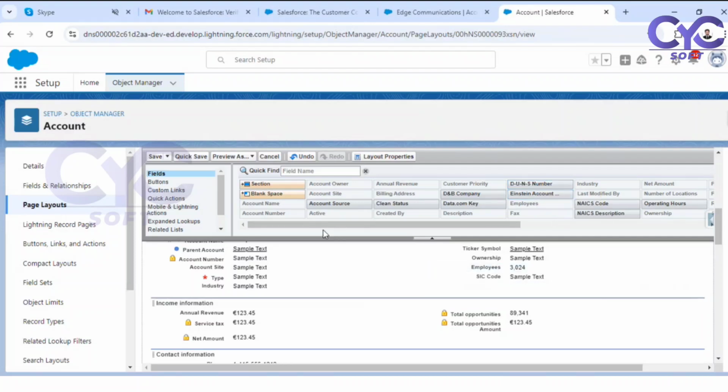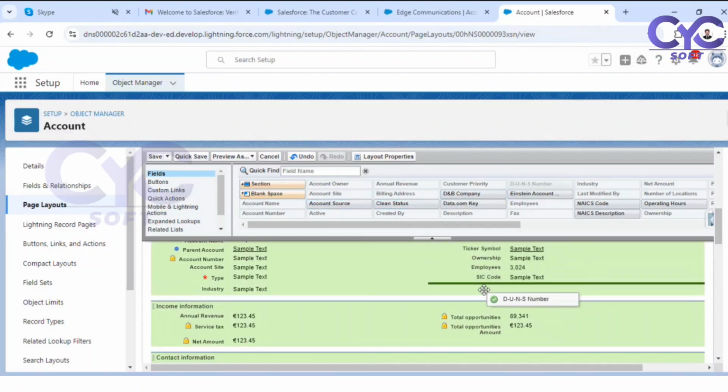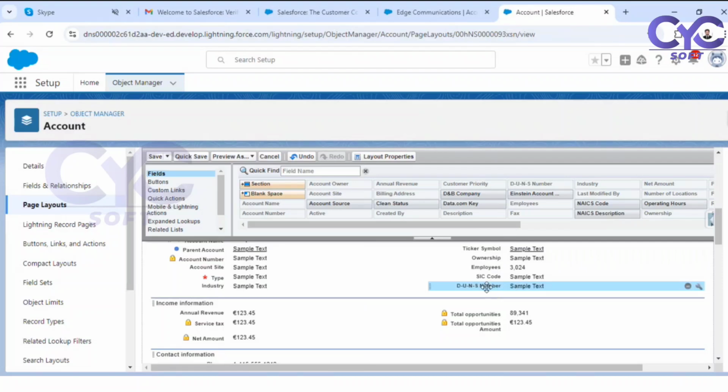If you want to add into this particular layout, these are the extra fields which are not added in the layout. Now I want to add this particular dunce number into this layout. Yes, add it into this layout now.